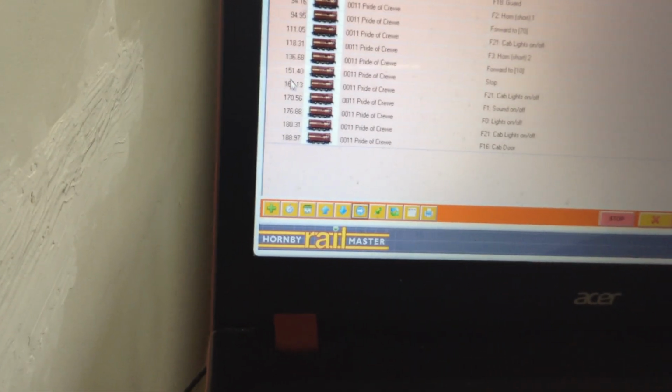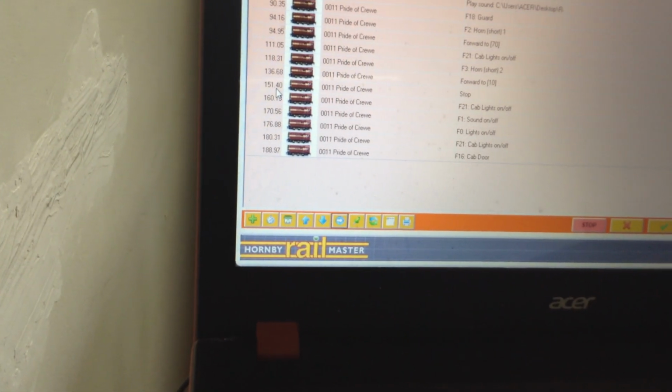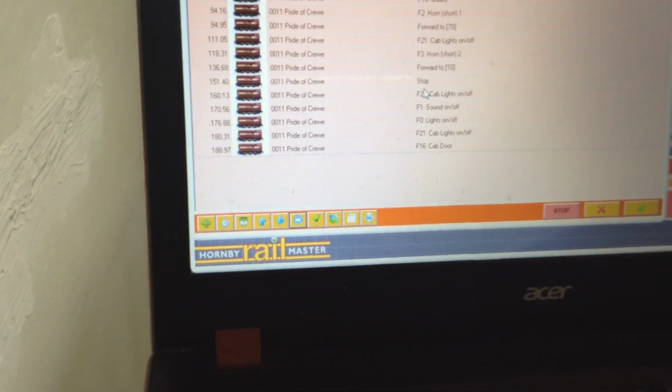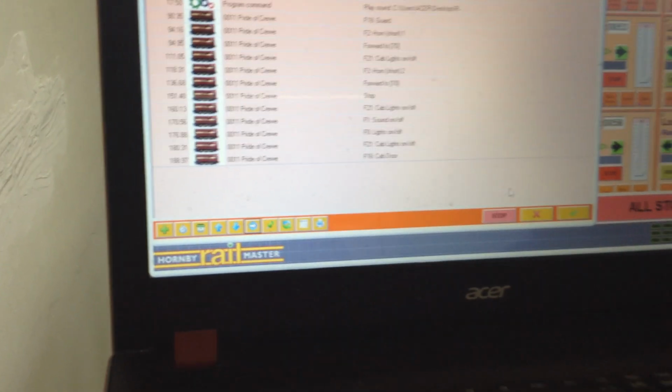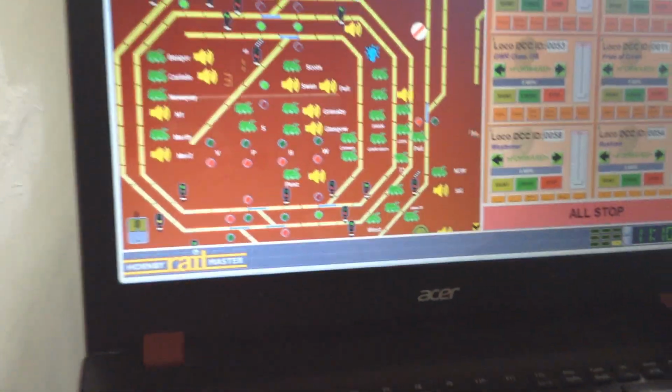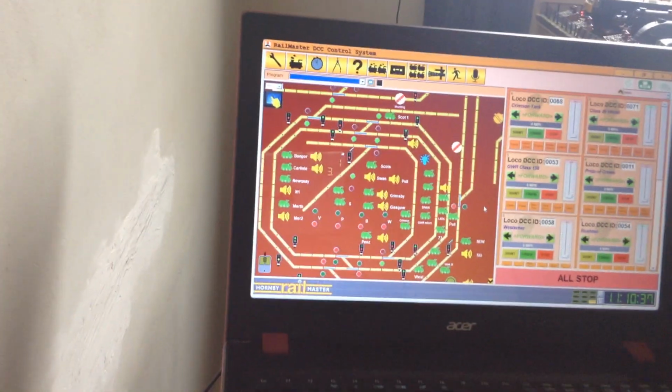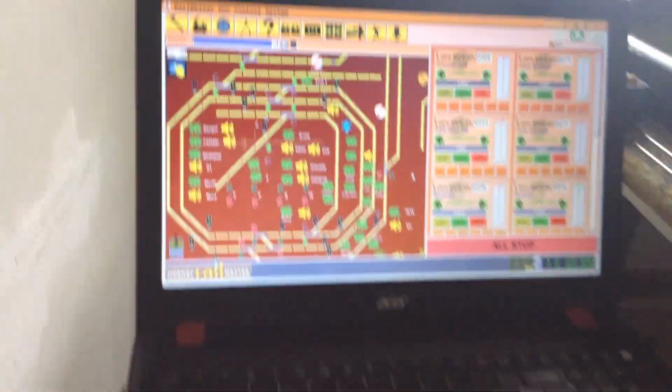And what you'd actually do is this, where it says stop here, so it's at 151, you just increase that or decrease it to what you want it basically to stop. So all you're going to do is just do that and keep trying them. And that's how they all work. But that is, as I say, the way I set up my programs to go with the locos.